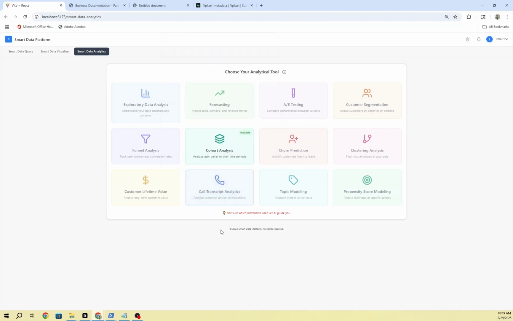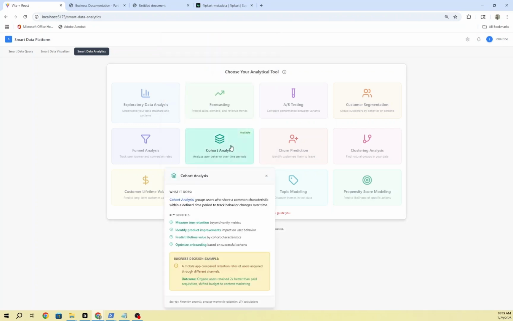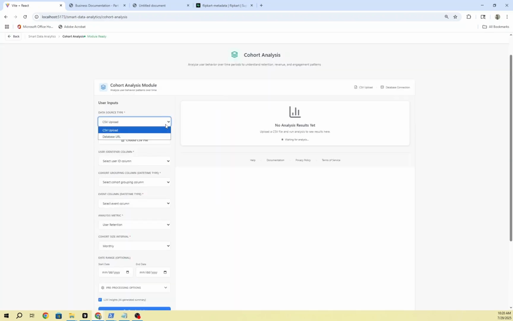So let us look at one of the modules, which is cohort analysis. As you can see, when you hover your mouse over a particular module, it will tell you a brief description of what the module does, what its benefits are, and give you a simple example. So let us look at cohort analysis. You can either upload your data through a CSV file or link it to your database. But for our example, let us upload a simple CSV file.